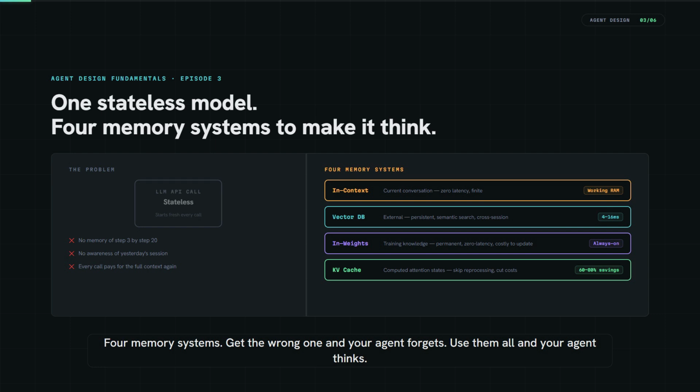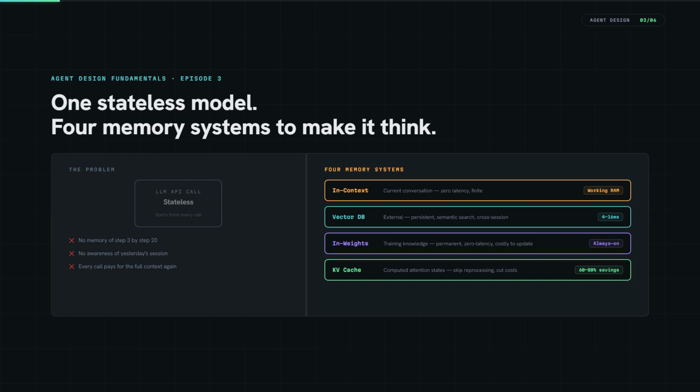An LLM is stateless by design, yet agents need to remember their plan across 50 steps and recall facts from previous sessions. The question: how do you give a stateless model persistent, actionable memory without making every call slow and expensive? The answer isn't one system, it's 4, each designed for a completely different kind of memory with different latency, capacity, and persistence. Get the wrong one and your agent forgets. Use them all and your agent thinks.